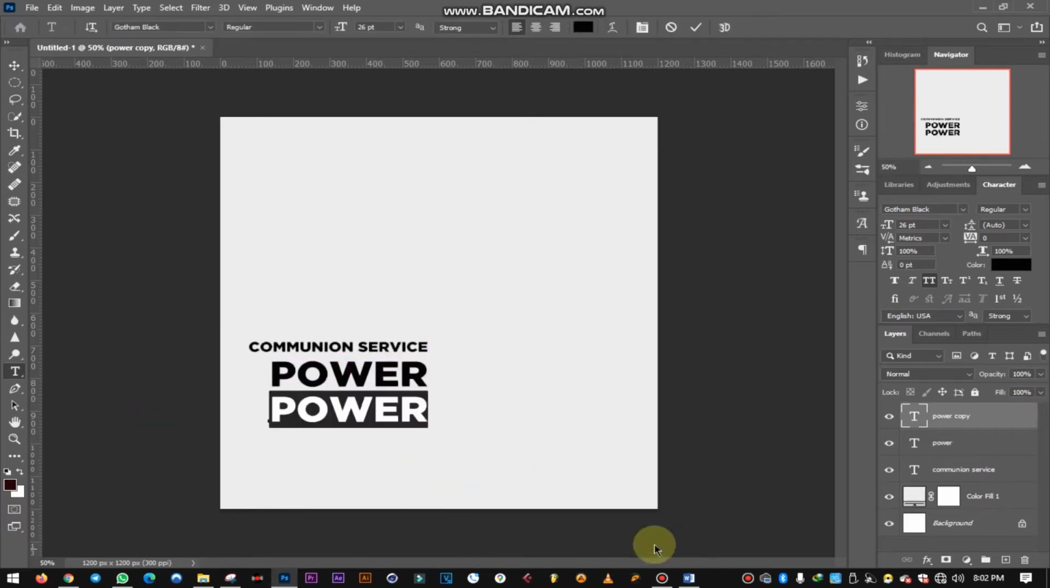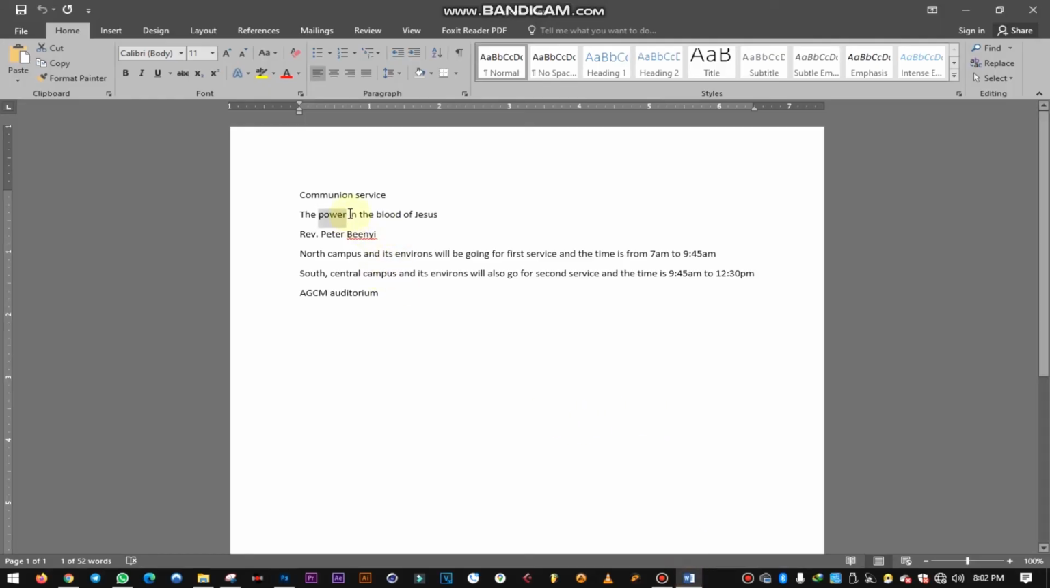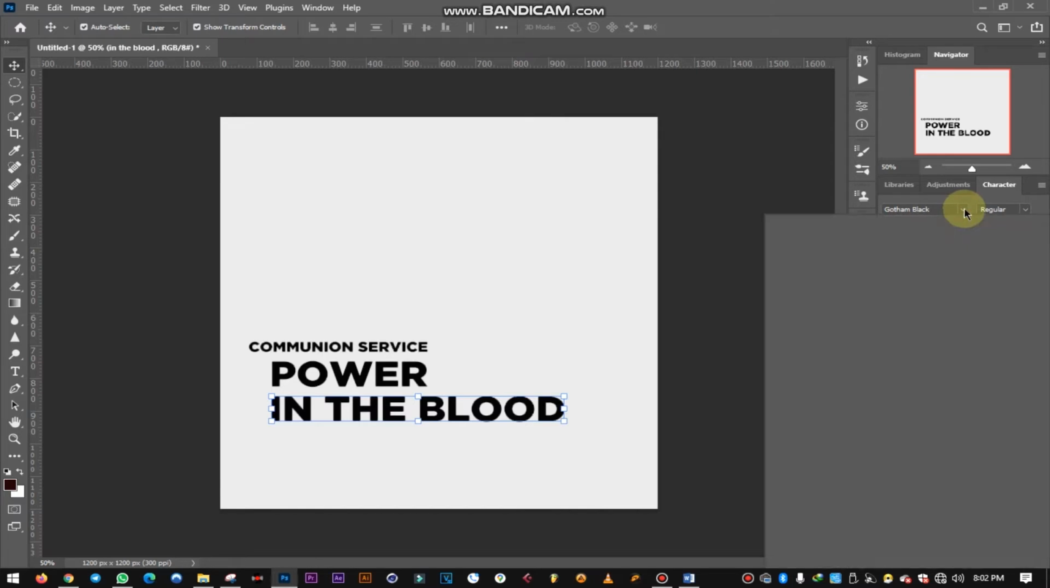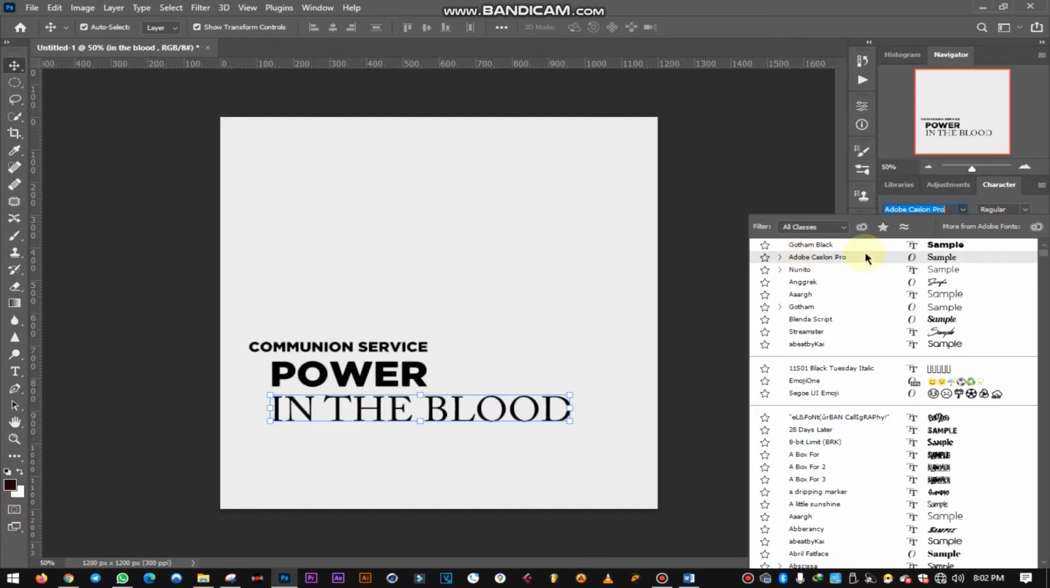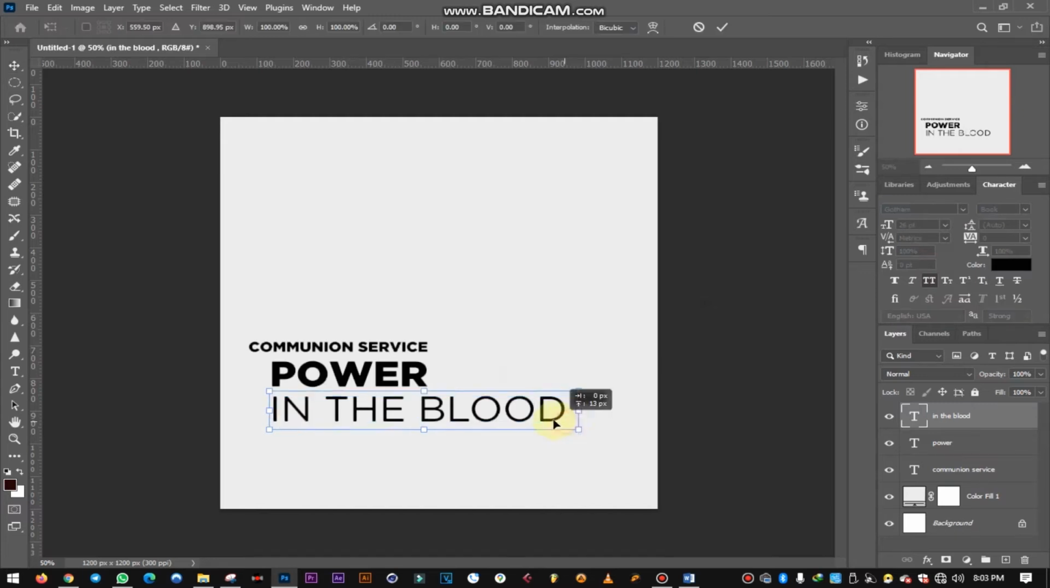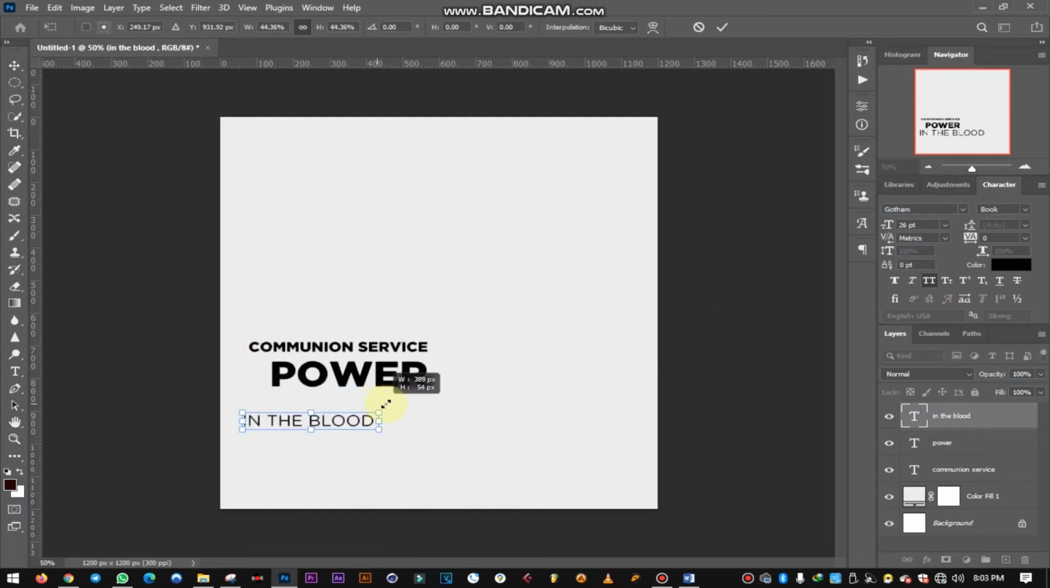duplicate this one to highlight, then go to my text and copy in the name, copy, paste in Photoshop. So I'll like to resize this. Godam. So I'll go for Godam Book, the small size. Then I'll resize it. Actually, I'm holding on my shift key. Then I'll align it into this one.